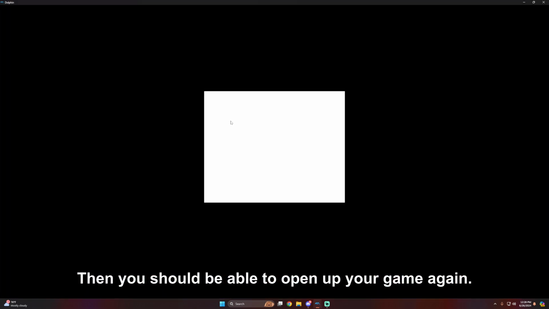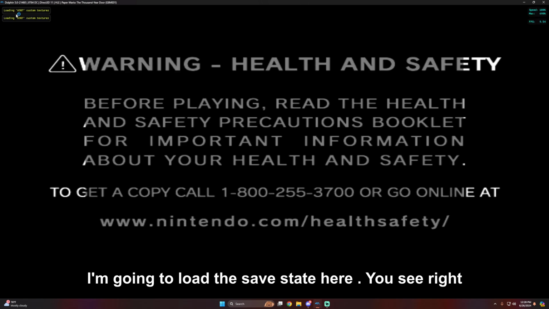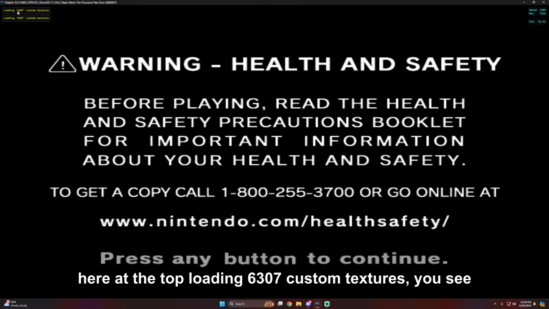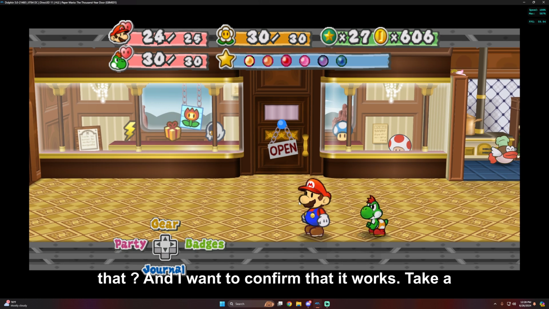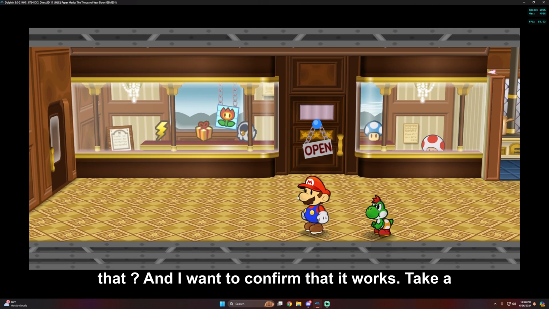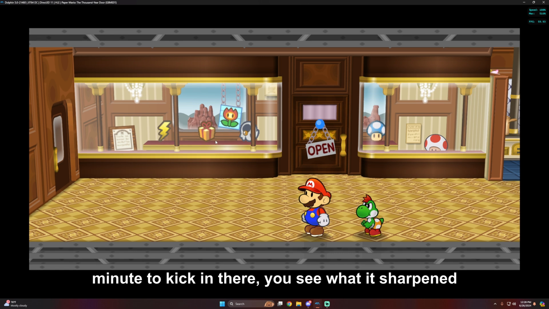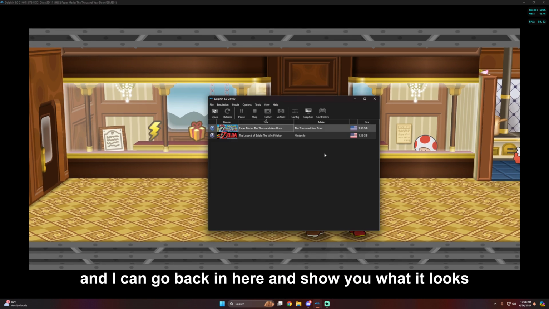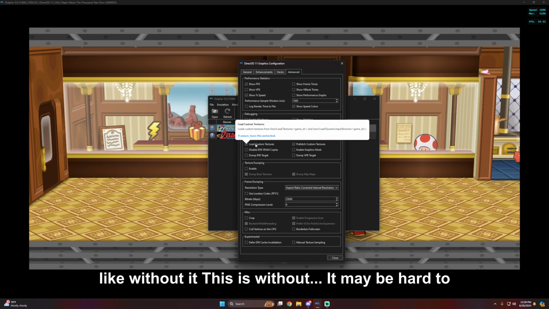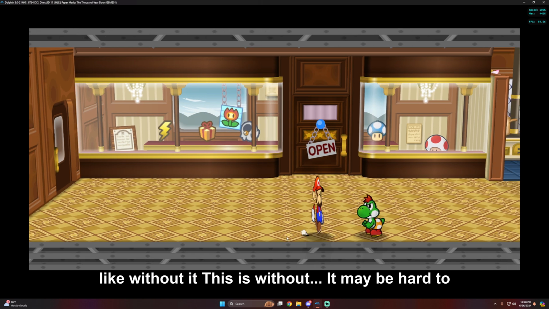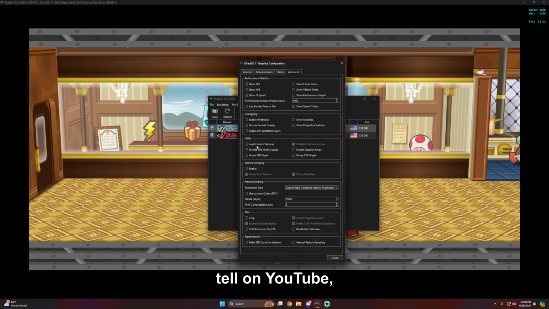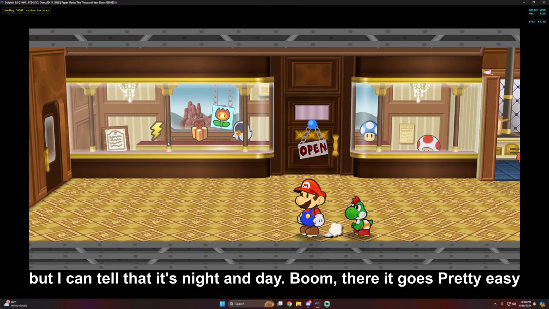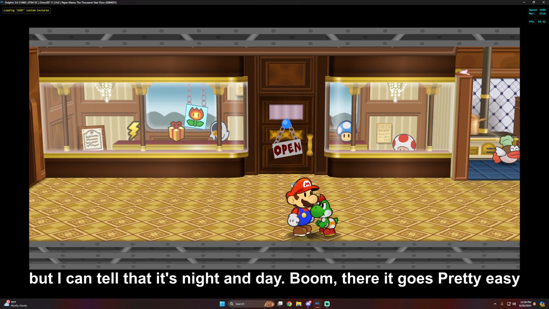Then you should be able to open up your game again. I'm going to load my save state here. You see right here at the top, loading 6307 custom textures. You see that? And I want to confirm that it works. Took a minute to kick in there, you see that it sharpened up. And I can go back in here and show you what it looks like without it. This is without. It may be hard to tell on YouTube, but I can tell that it's night and day. Boom. There it goes. Pretty easy.